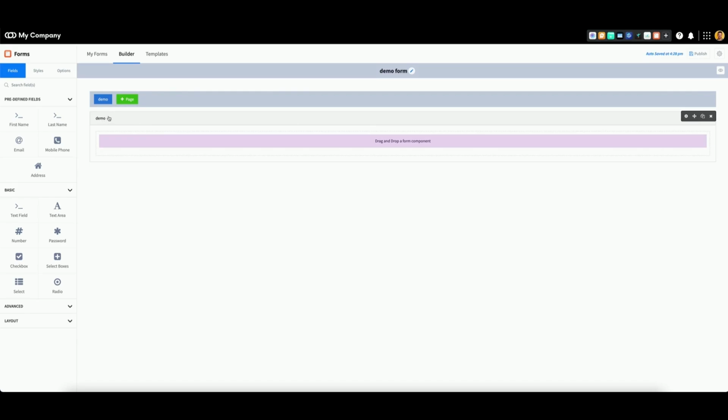To add new cards, click the plus page button. Then you can navigate back and forth between cards by using these tabs.